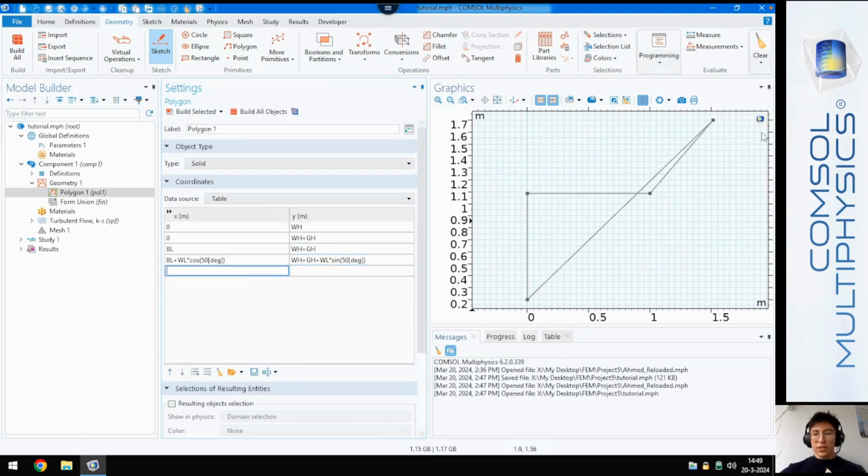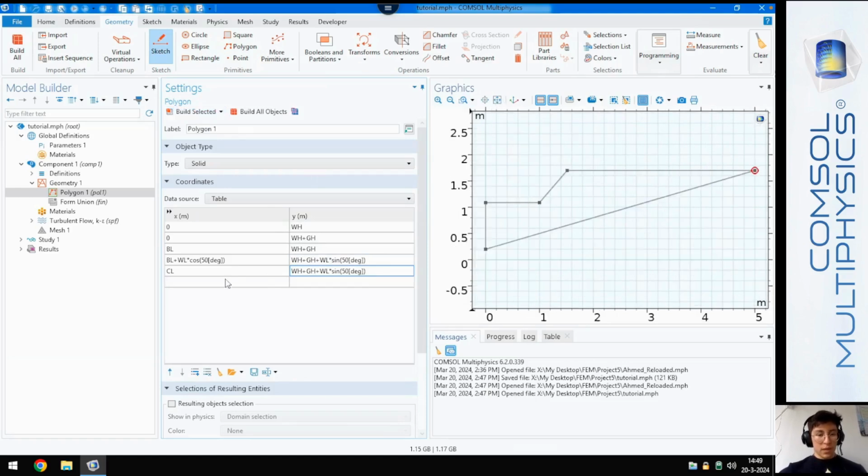Now we need another vertex that's going to go here on the right, which is going to complete our roof. So for this, we're going to have one entire car length for the x, and then a height which is going to be the same as the one for the point we just described before. So something like this. If we build the selected, we'll see that we're almost there. Then for the last point, which is going to be here, that's going to have an x value of the car length, and it's going to be at the wheel height.